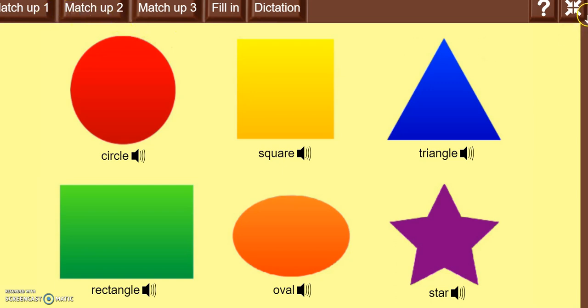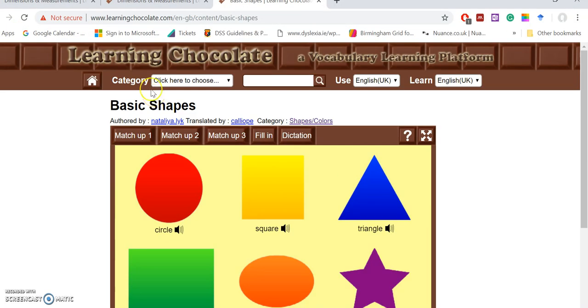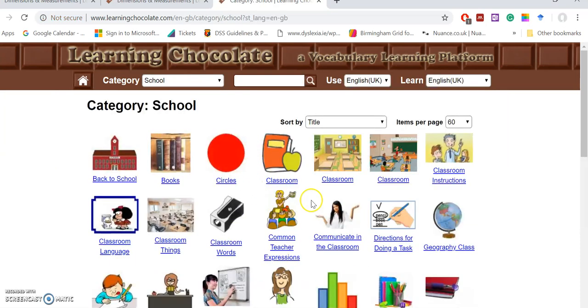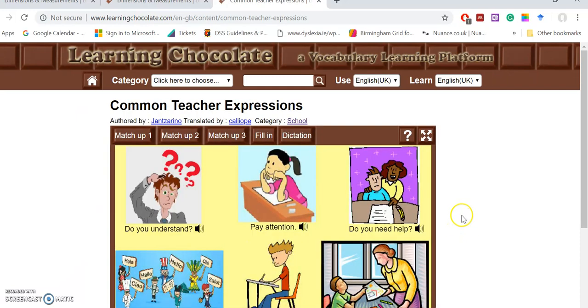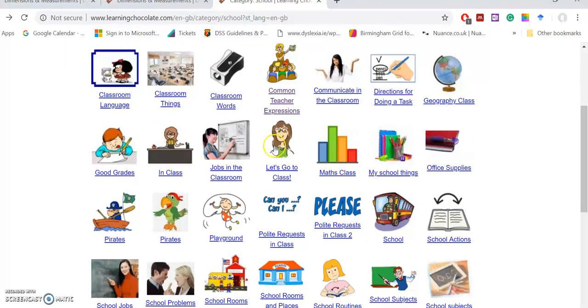I'll just click into a few other categories, say school. Common teacher expressions. Do you understand, it says. Pay attention. Lots of different things there that you can use.